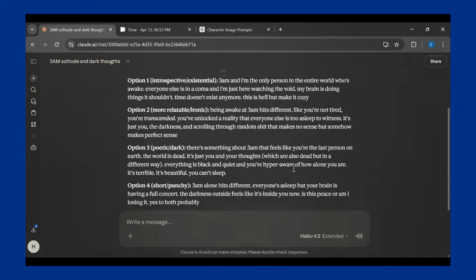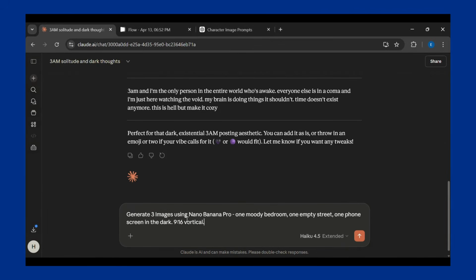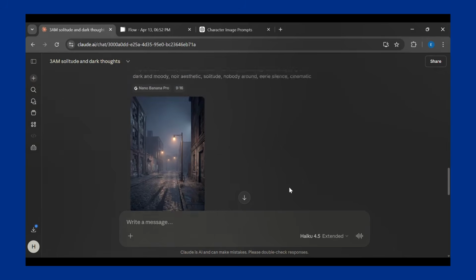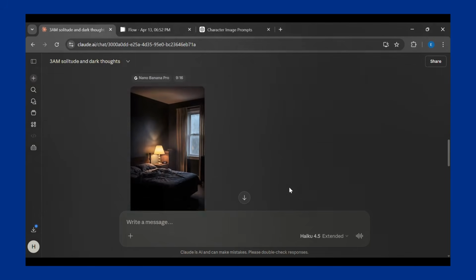Step 2 is generating your image variations. Ask Claude to generate multiple options so you have something to choose from. Type, "Generate 3 image variations using Nano Banana Pro. 1 moody bedroom, 1 empty street, 1 phone screen glowing in the dark, 9:16 vertical format." Claude generates all 3 through Higgsfield and returns them directly in the chat. You are looking at 3 different creative directions for the same post concept. Pick the one that hits hardest.